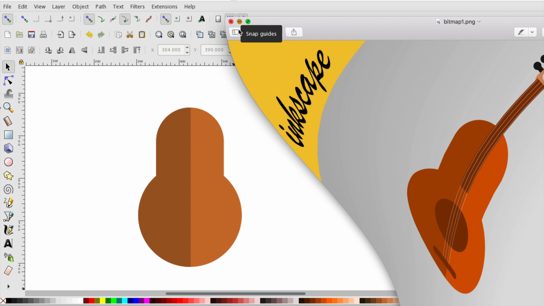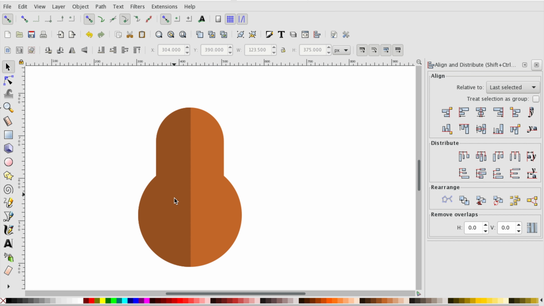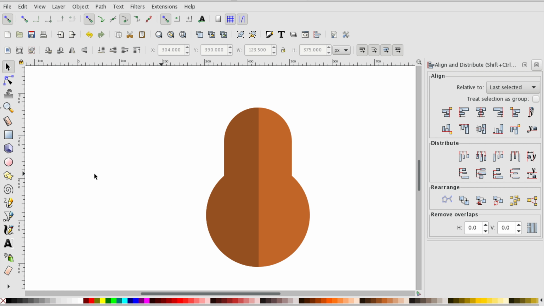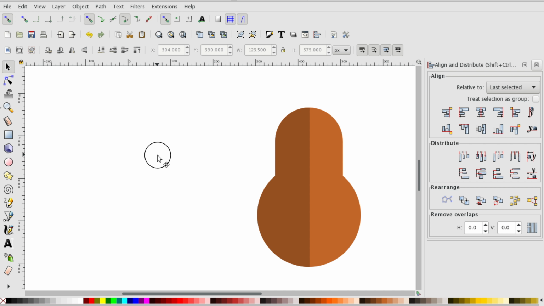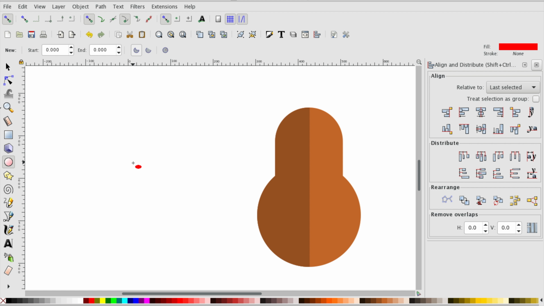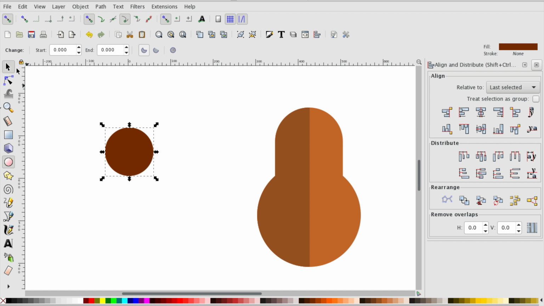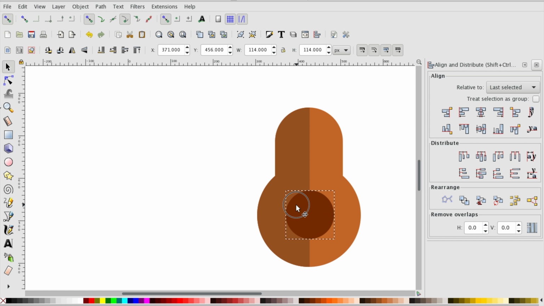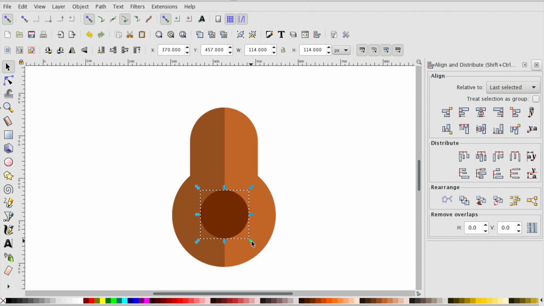Next, what we want to do is the hole in the middle. Easy, just take the circle tool, press Shift and Control at the same time, just like that. Now we want to make it a dark color, just about that, so that you can actually see it. Make it a lot smaller. Yeah, that's the right size, I'd say. And position it not exactly in the middle of the circle, just a bit higher.